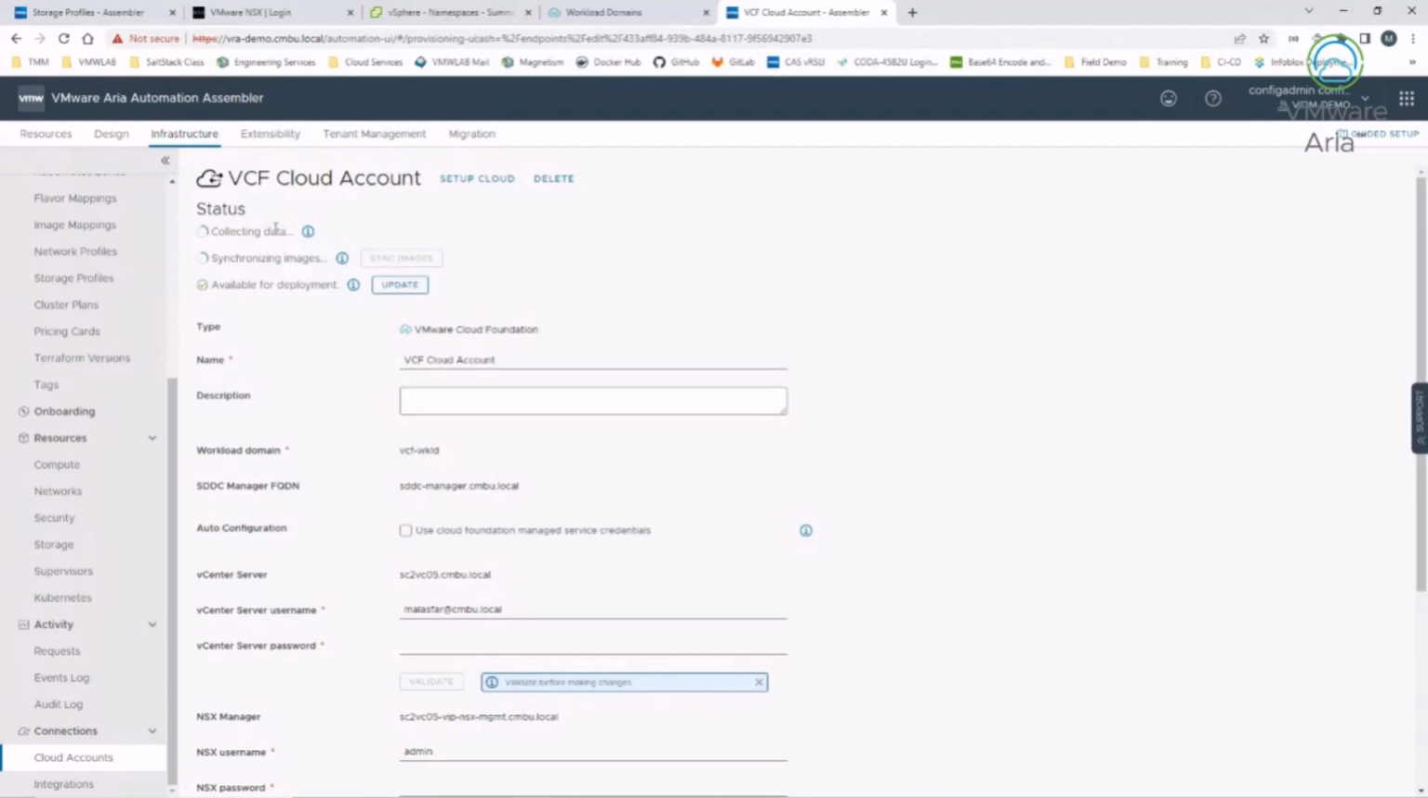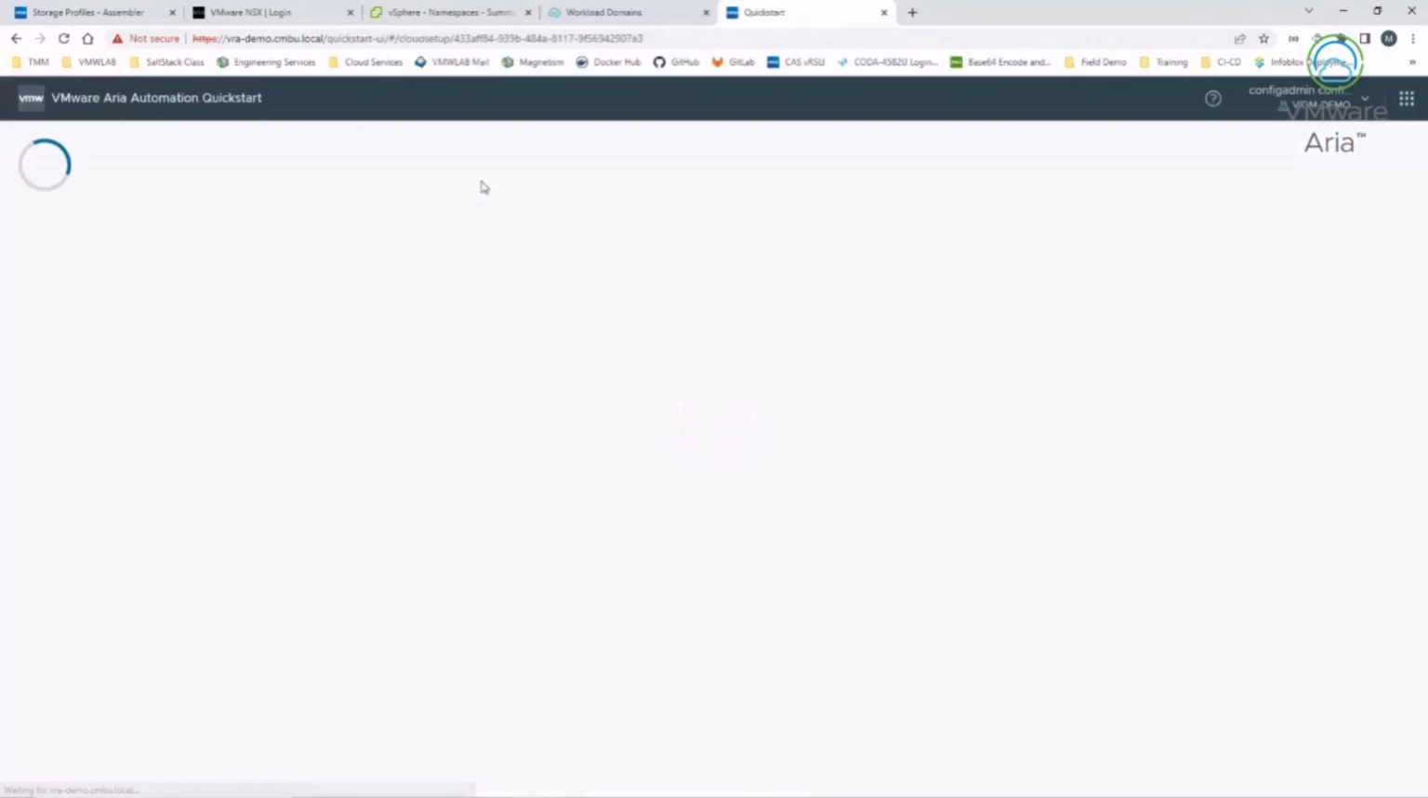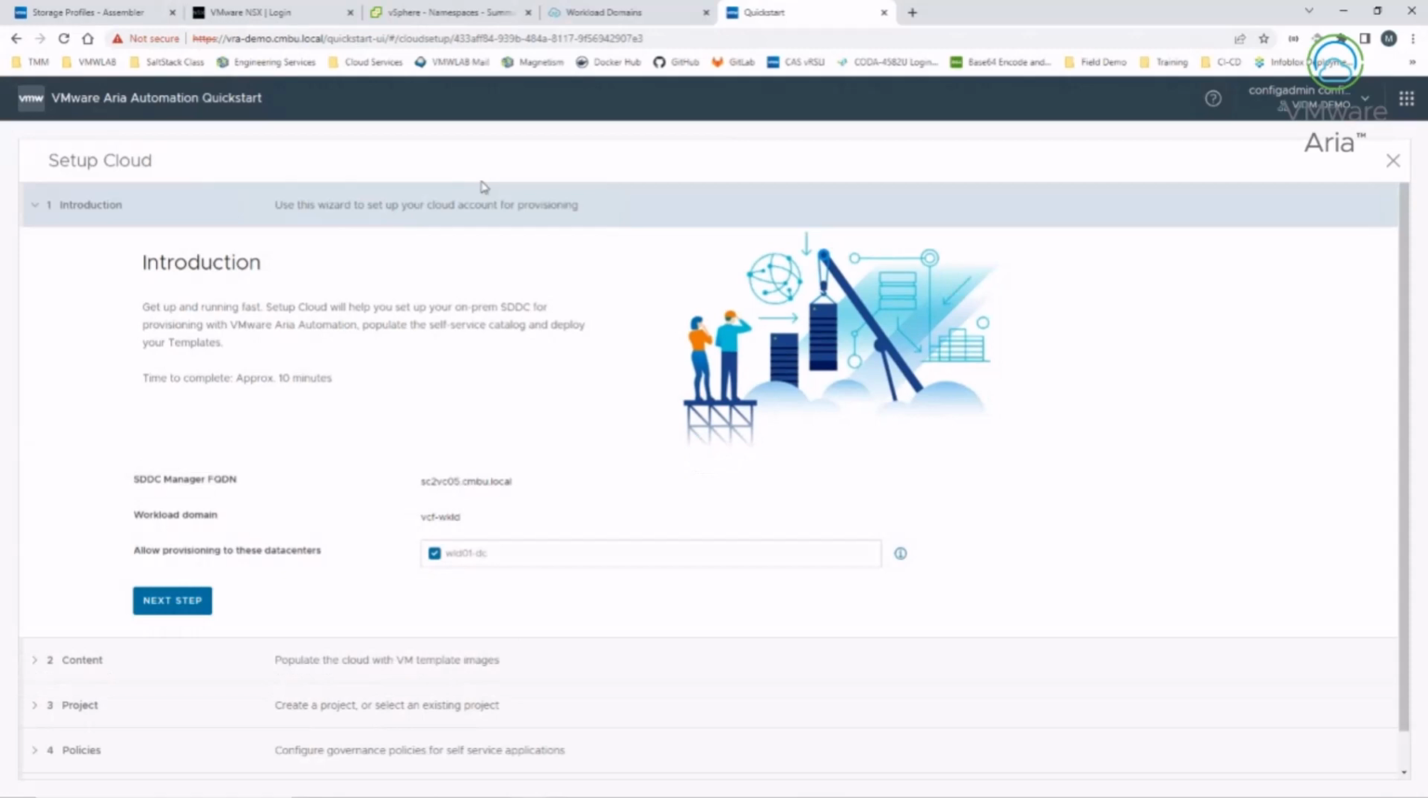and this is great for greenfield customers who just bought, let's say, Aria Automation and they own VCF, is that they can actually use the Set Up Cloud workflow. So if we click Set Up Cloud Workflow, you'll see that this workflow is really to simplify and get you up and running really quickly, to help you set up your on-prem SDDC to enable provisioning with Aria Automation and be able to also populate the self-service catalog and deploy your templates. So it takes about 10 minutes.